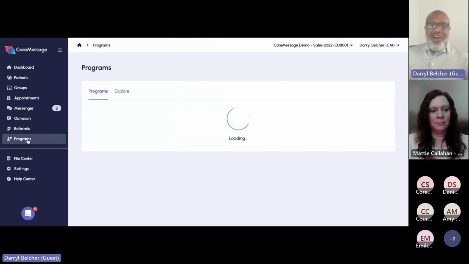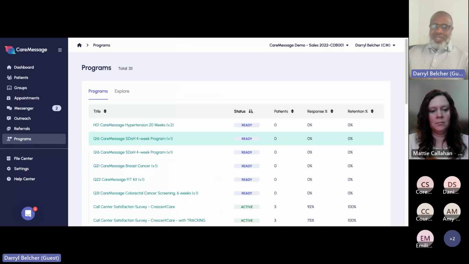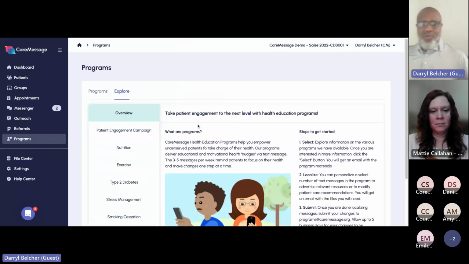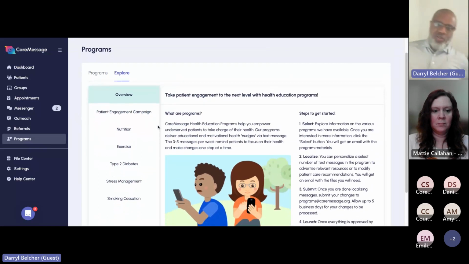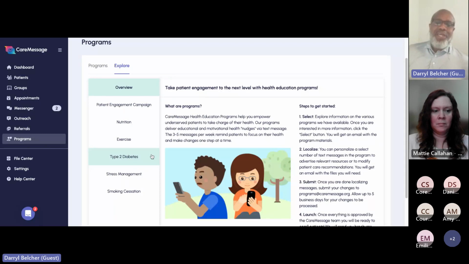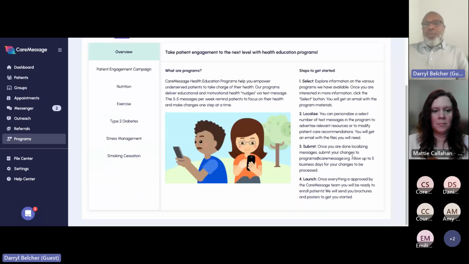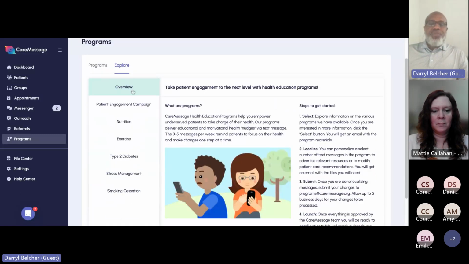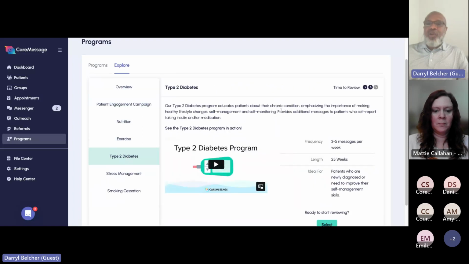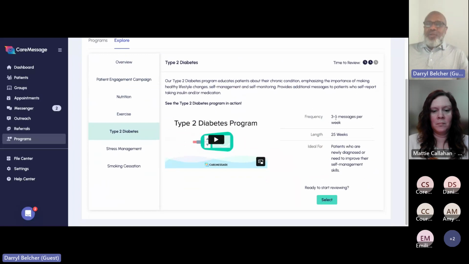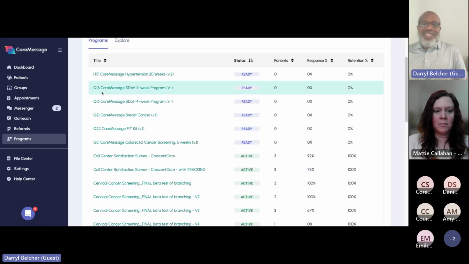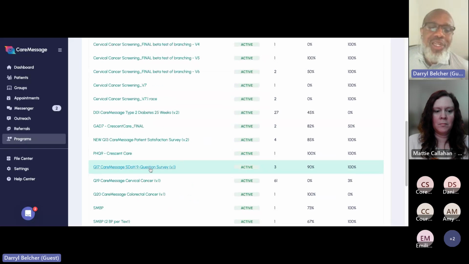Then, last but certainly not least, we have our programs. Remember, we talked about our programs is that, again, we offer a 25-week program based on the diagnosis, whether it's around nutrition, exercise, type 2 diabetes, smoking cessation, stress management. This is just to name a few. But what your patients would do is, with their approval, and they accept to enroll or opt into the program, they would receive 3 to 5 messages per week for 25 weeks. And they would begin to really give them helpful tips so that they can take ownership of their health outcome. Let me show an example of what some of those messages would look like.